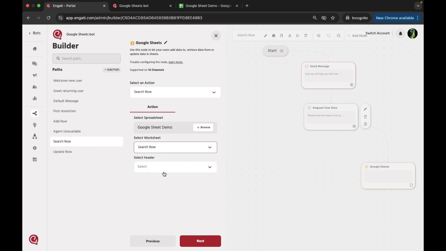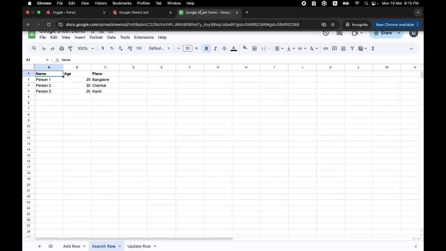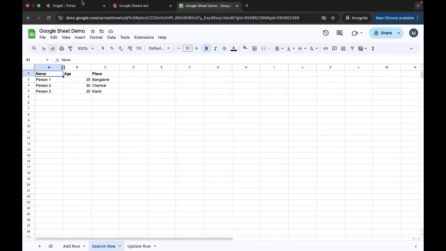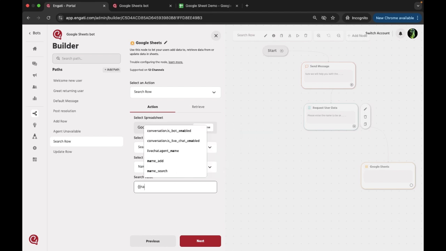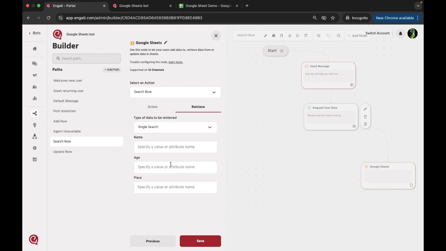And header. Now header is nothing but the first row of a Google Sheet. On Engati, we call these as headers in order to maintain seamless interaction or understanding with the users. Okay, so we'll be selecting the name header and we'll be searching based on the value of name underscore search. Okay, you can click on next, and here we'll be retrieving the age and place.